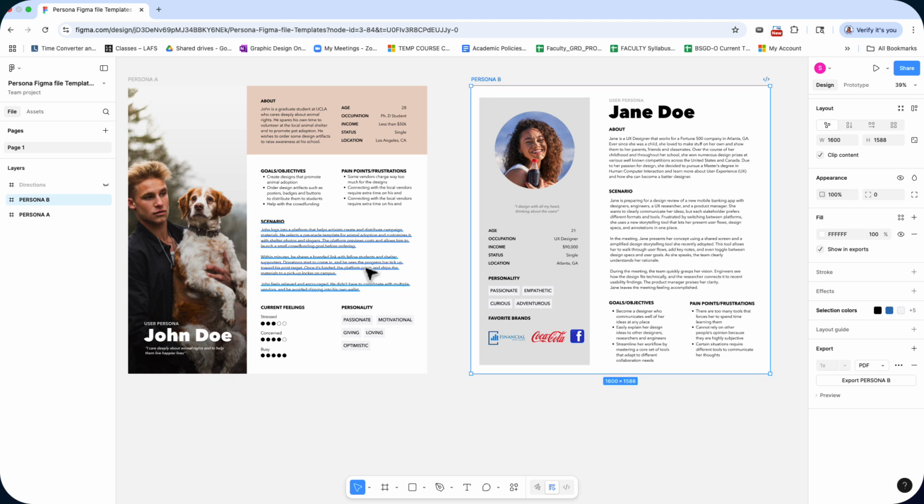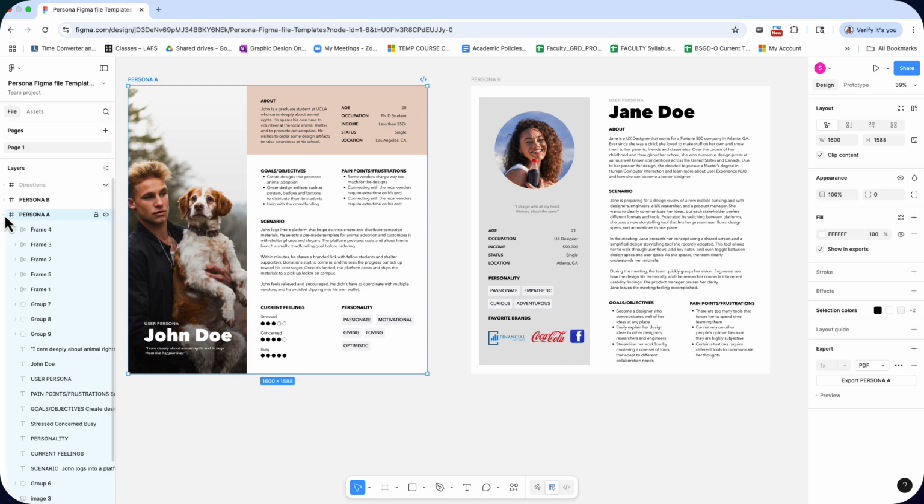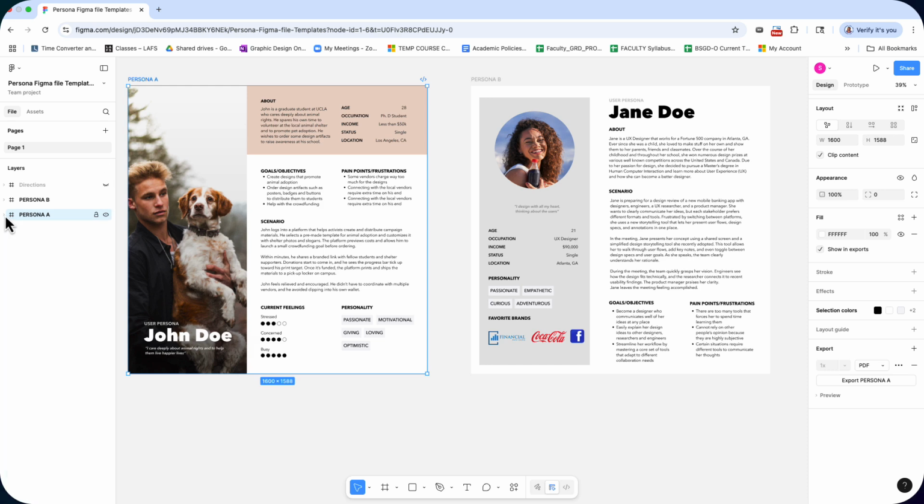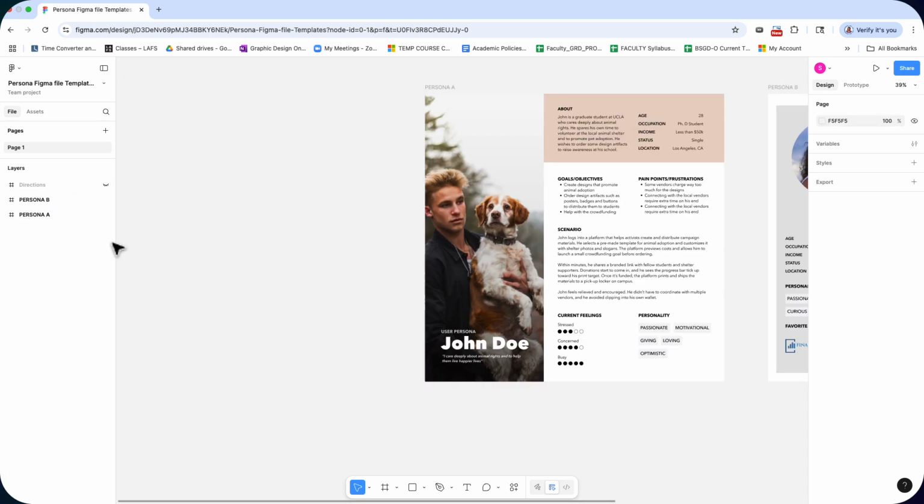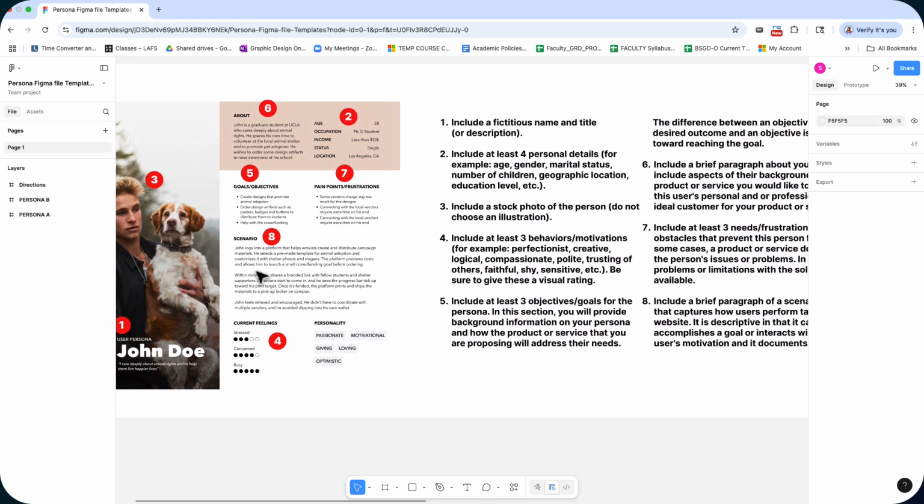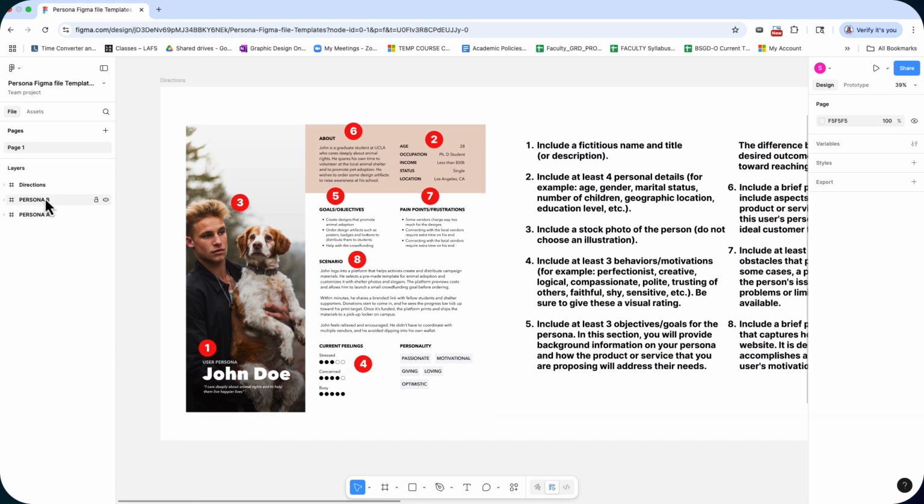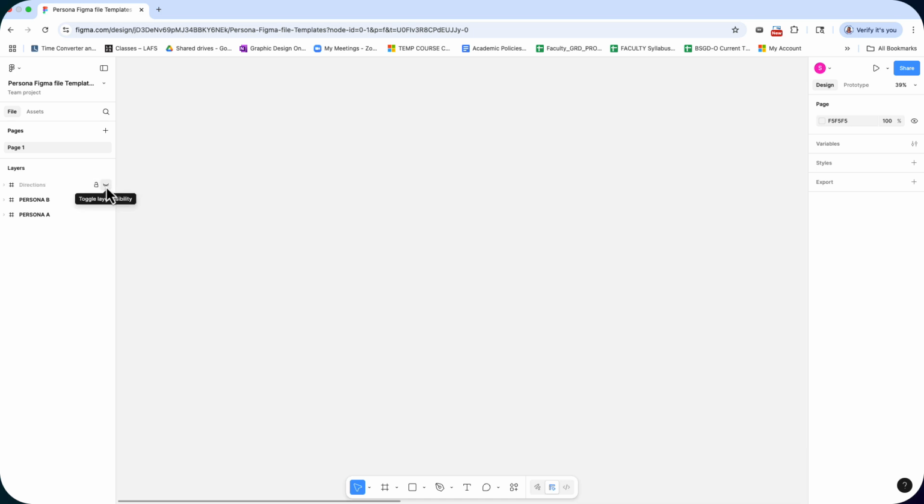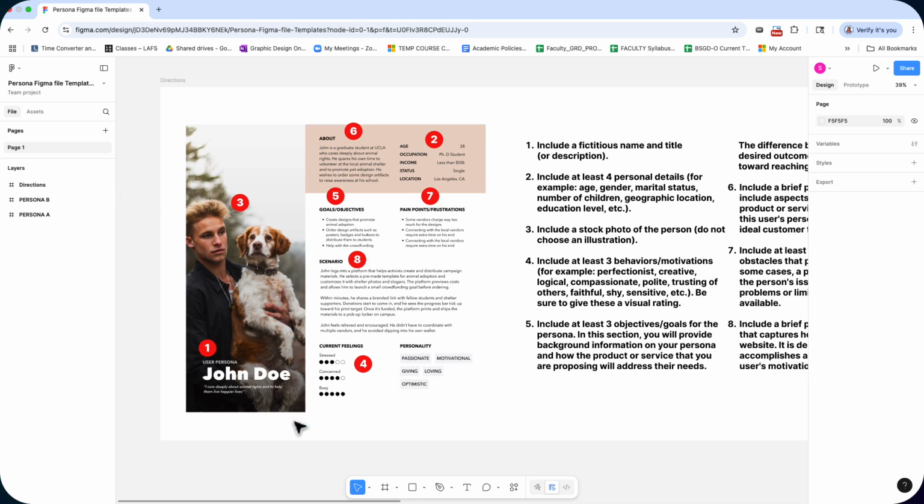On the left side, you'll see pages, assets, layers. You can expand the layers to view all elements inside each frame, similar to Adobe products. You can also toggle layer visibility by clicking the eye icon. One of the layers is a checklist for your persona. Keep this visible while you work. It's a handy reference.